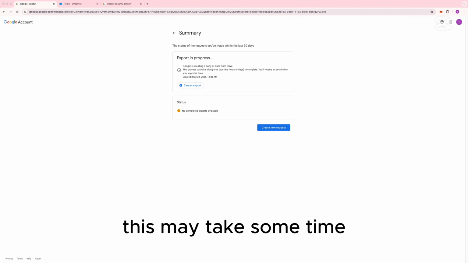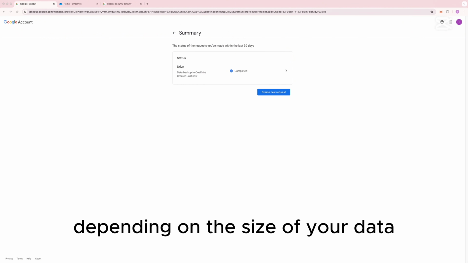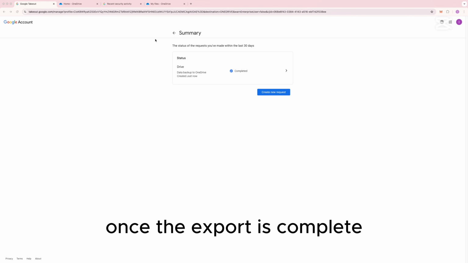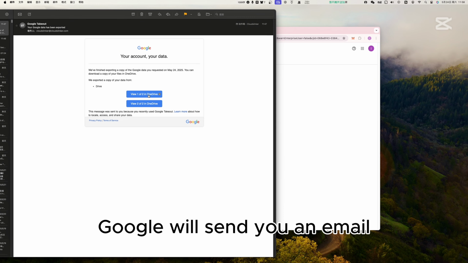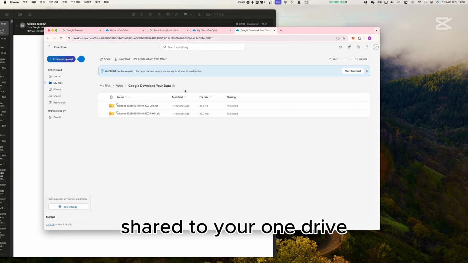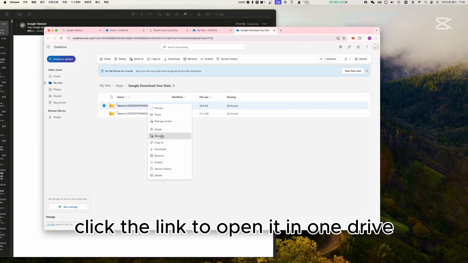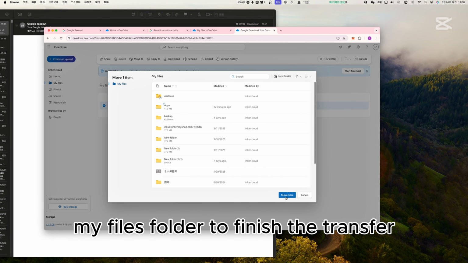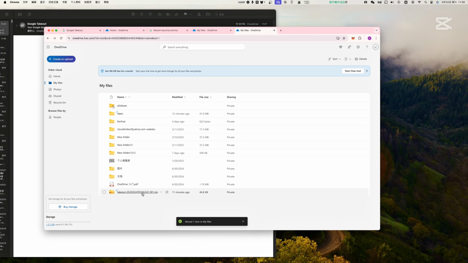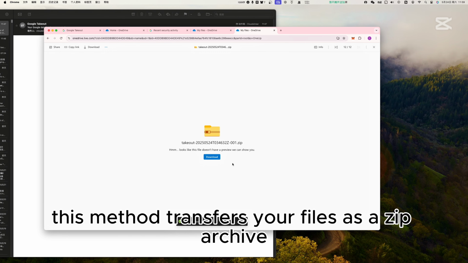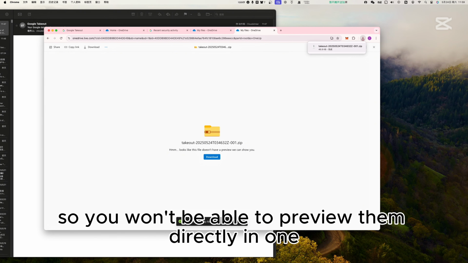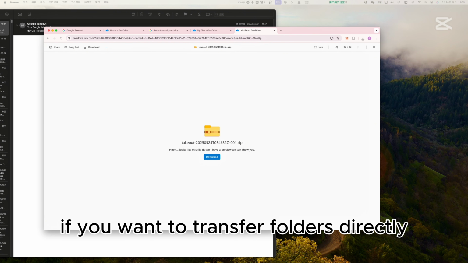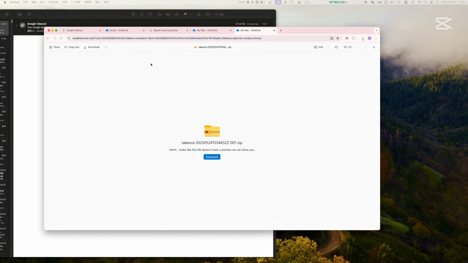This may take some time, depending on the size of your data. Once the export is complete, Google will send you an email with a link to the zip file shared to your OneDrive. Click the link to open it in OneDrive. Then save the shared zip file to your My Files folder to finish the transfer. Keep in mind, this method transfers your files as a zip archive, so you won't be able to preview them directly in OneDrive. If you want to transfer folders directly, check out our second method.